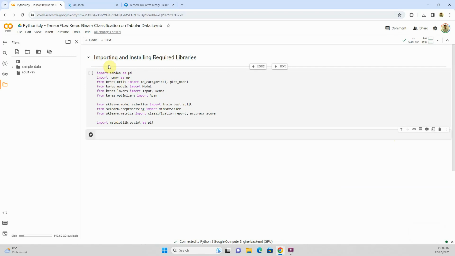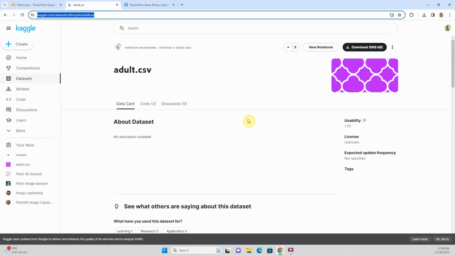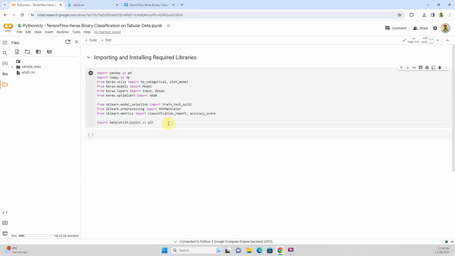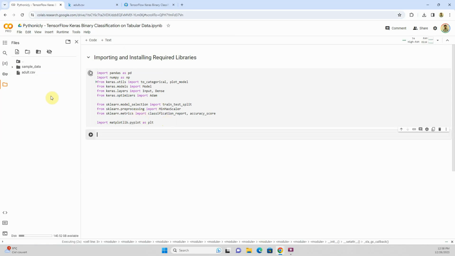So let's start. The first step is to import and install the required libraries. Since I'm using Google Colab, I do not need to install anything. You could just use it by default. All these libraries will be installed by default. And the dataset for this video, you can download it from here. So this is the dataset that we will be using. So just press Shift and Enter here. I have already downloaded the dataset and uploaded it in Google Colab, as you can see here.